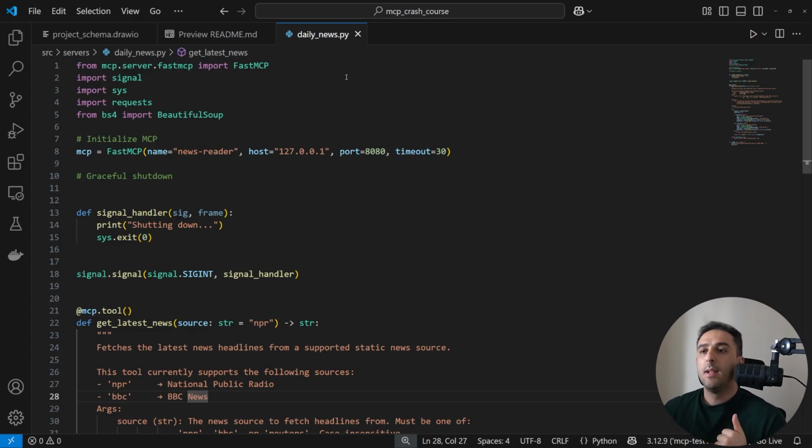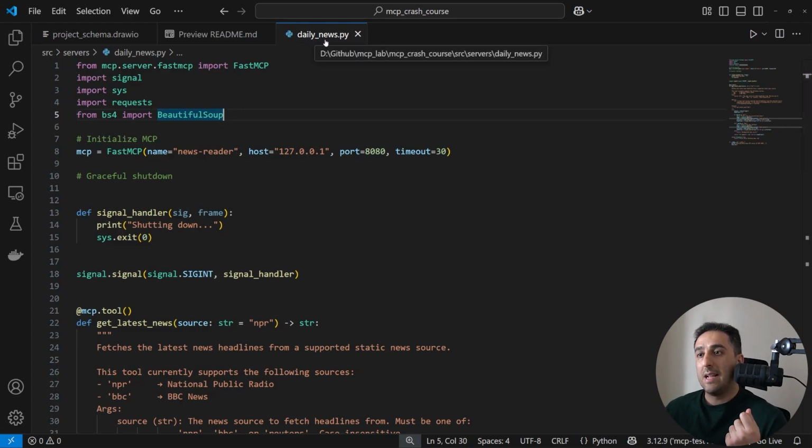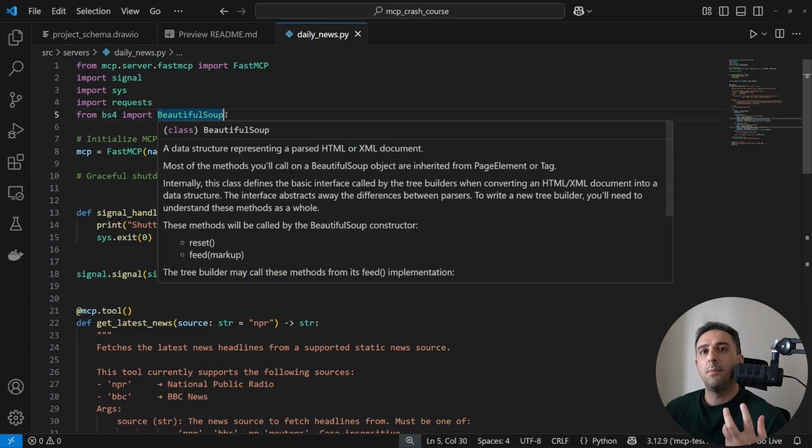The first one is to import the libraries that you need. As I mentioned, we need MCP, and from MCP, I'm loading FastMCP. And these are the libraries that I need to implement the logic that I want to implement for the specific server that I have in mind. For instance, in the case of a daily news, I need Beautiful Soup to scrape some websites and then return the result to our large language model.